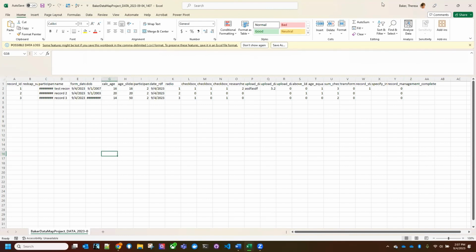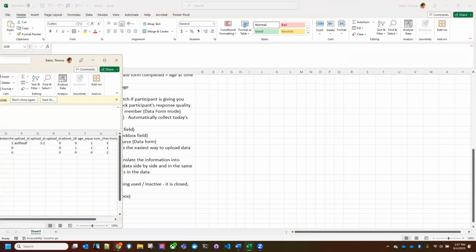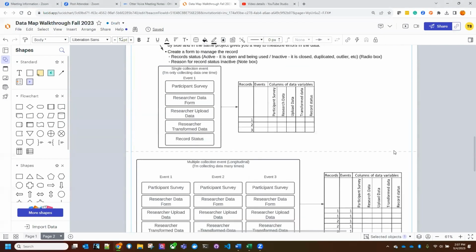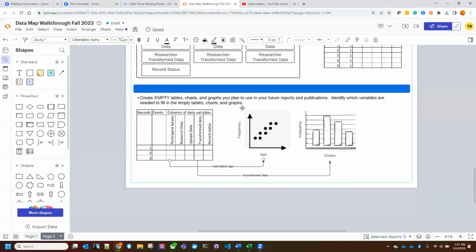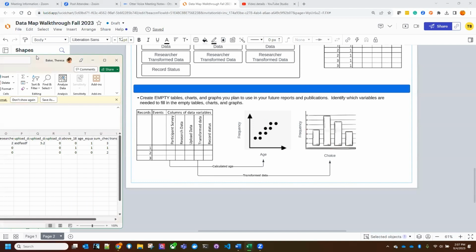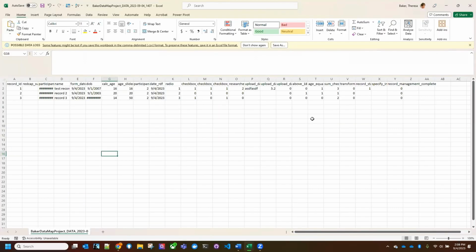So this is where I would go look at my data map really quickly. And I would say, okay, what did I say I was going to do with my data? Well, I said here that I was going to make a scatter plot with age and frequency. And I said here I was going to take my choices and make a frequency out of them. If I was doing this for real with real data, I probably would have been a little more specific. But I didn't. So I could use these 3 items here that are my transform data. That is an option for me.